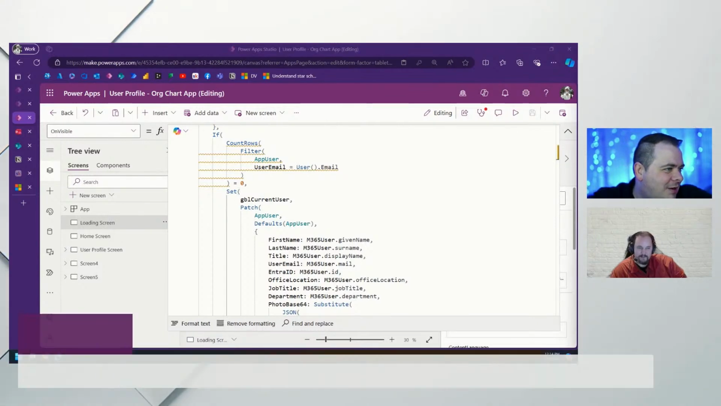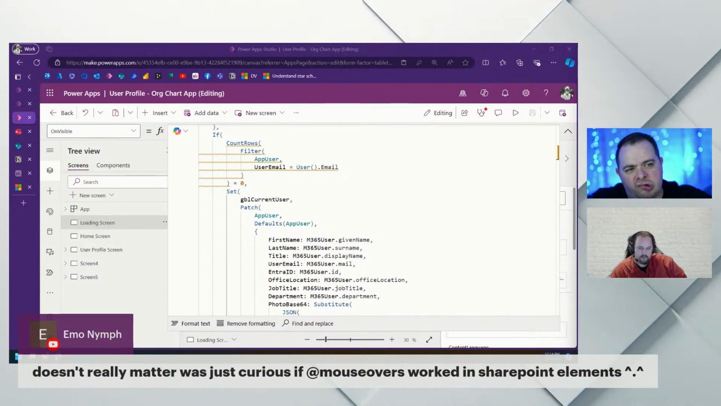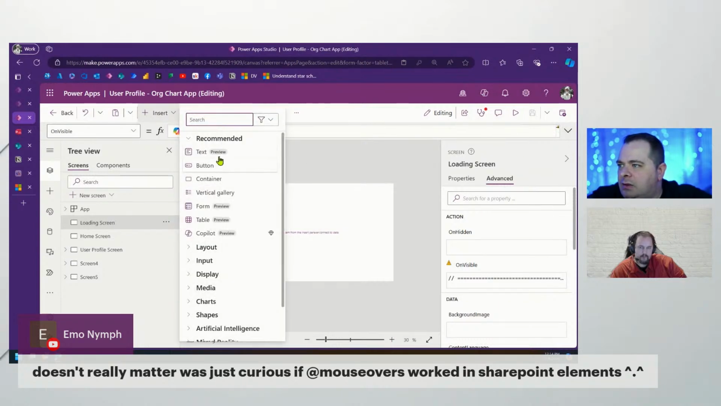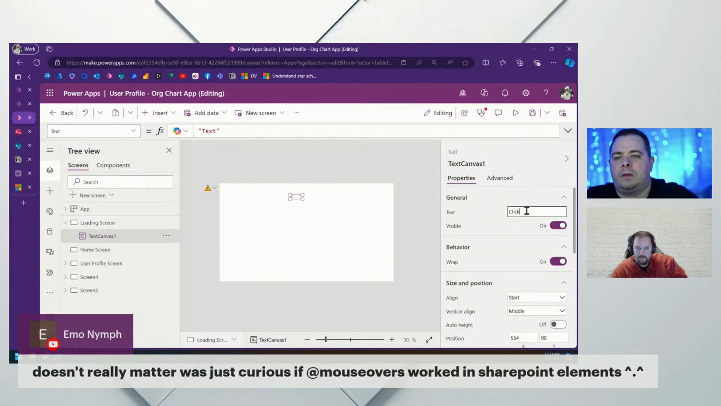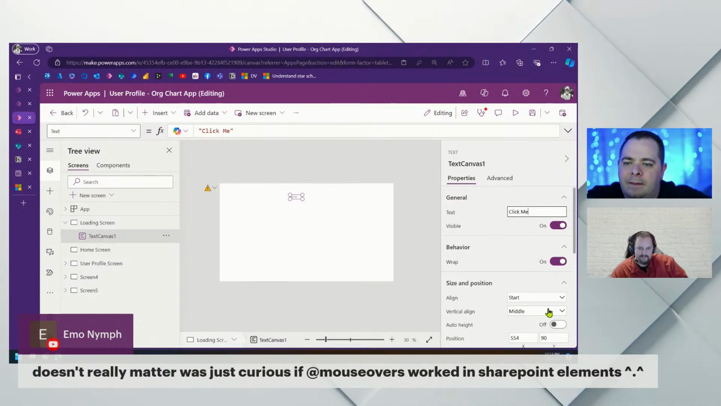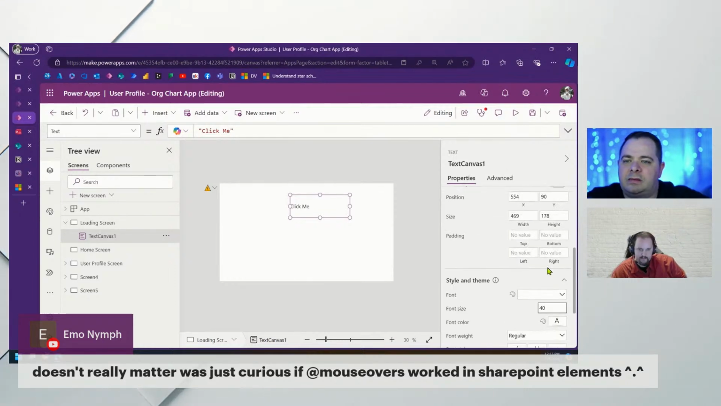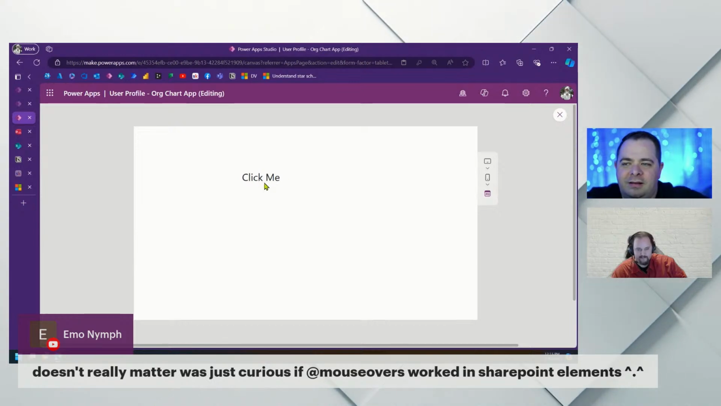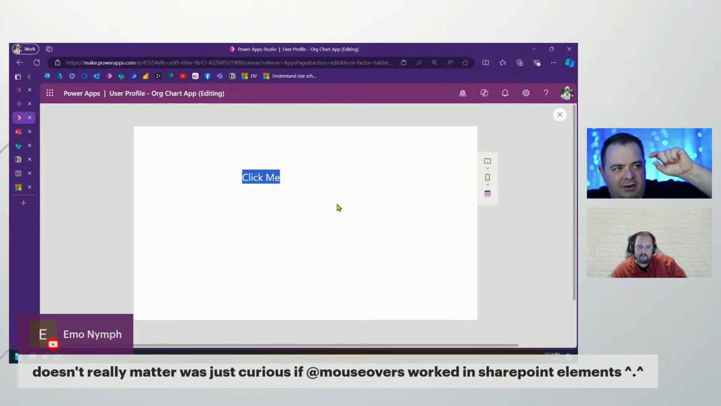Okay, so Emo says, doesn't really matter, just curious if the mouse overworked in SharePoint elements. I tell you what you can do. Let's say we got a little label here and we got some text, and the text says, click me. And we make it bigger. We make this like 20 or 40 or something. And now this is a modern label, so there's some stuff that we can't do. So if they hover over it, it doesn't change. And in a classic one, it gives you that little thing like you want to select text.